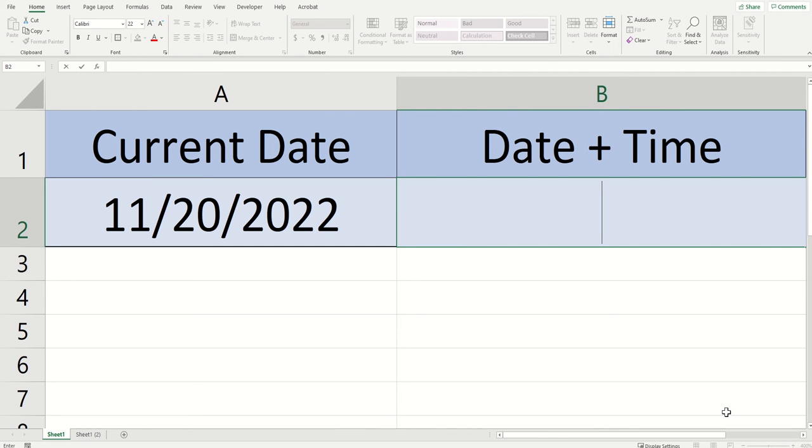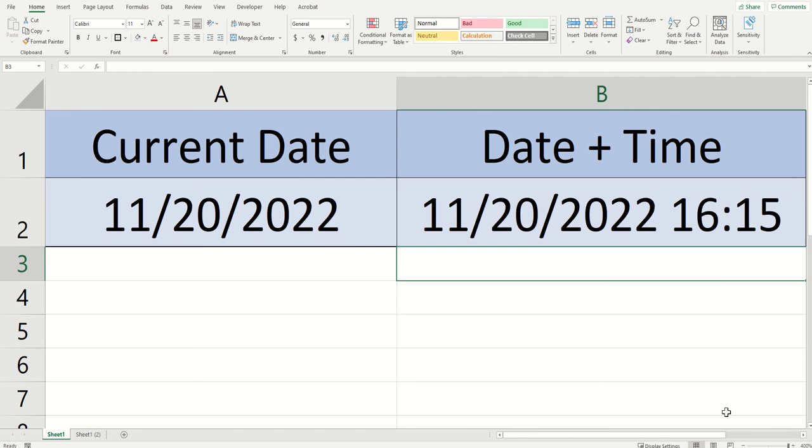If you want to know the current time in addition to the current date, just go ahead and type =NOW() with an open and close parentheses and then click enter. Same as before, this is going to tell you the current date, but this time the time is added as well.